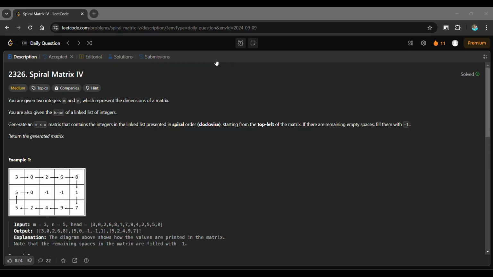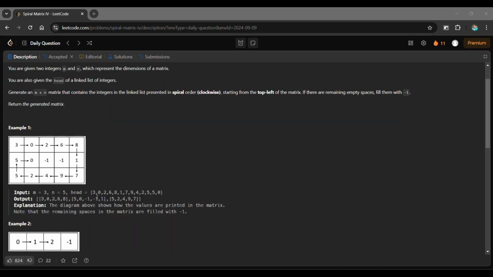Guys, so today's LeetCode problem is 2326 Spiral Matrix 4. In this problem you are given m and n. M represents rows and n represents the columns. So you are given m, n and the head of a linked list, and you need to return a matrix, or you can say a list of size m rows and n columns, with the values of the linked list filled in a clockwise manner.